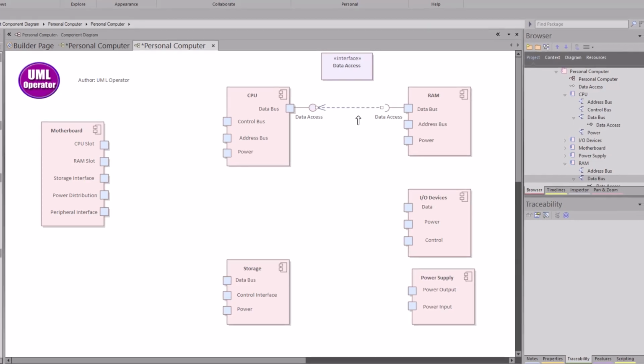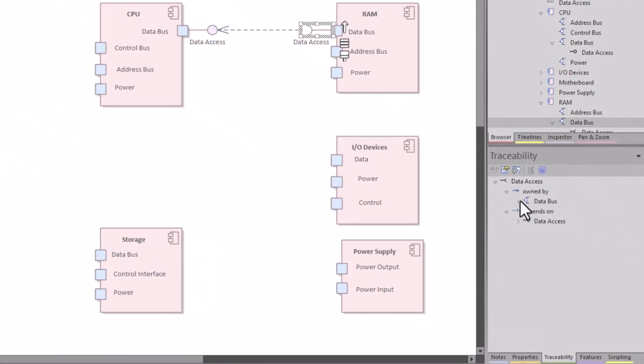And so if you have traceability, and for me, it's in the lower right here, and we select the socket here, we can see that this data access interface owned by RAM depends on this provided interface by the CPU. And again, you can extend it, owned by, and you're able to see that CPU is what it's dependent on. So this is the correct story.